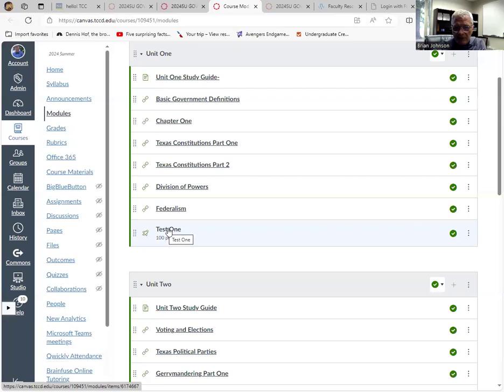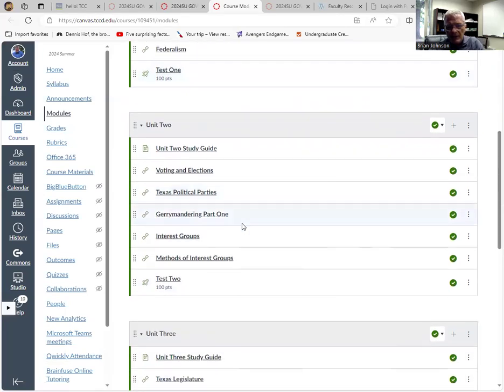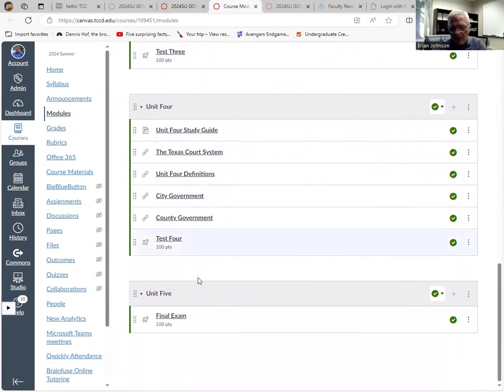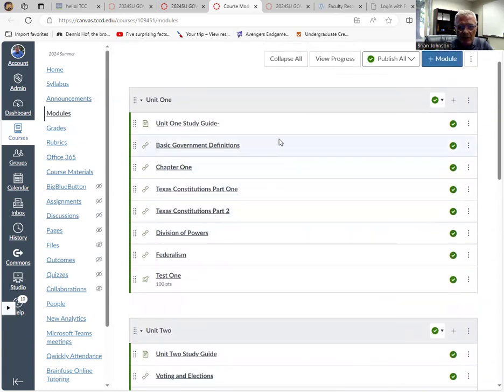and then this is where you'll find your test. Here's test 1. And then the same I have for test 2, and then test 3, and then test 4, and then there's the final. So I think it's pretty straightforward, nothing too complicated about that. I take attendance by looking to see that you're logging into the class, which I can see. I can see how much time you spend on it. So the best thing to do is always to keep caught up. All right, let me just stop the share.